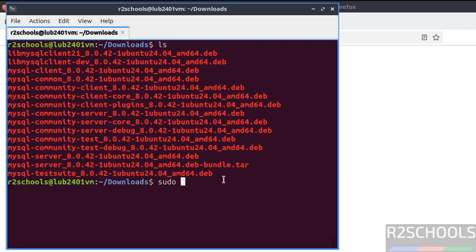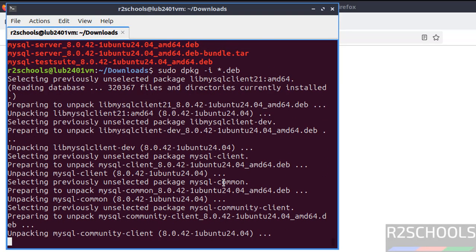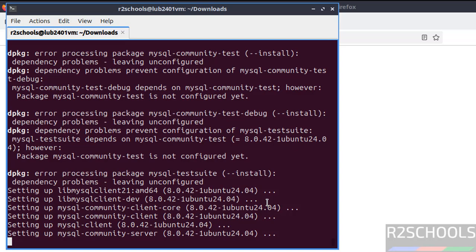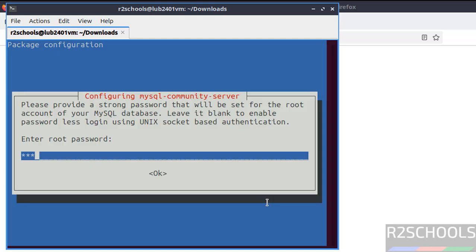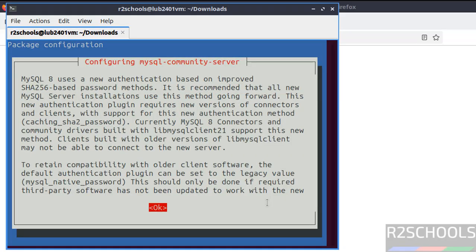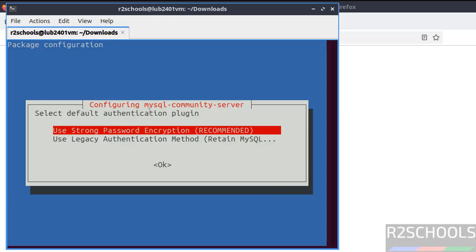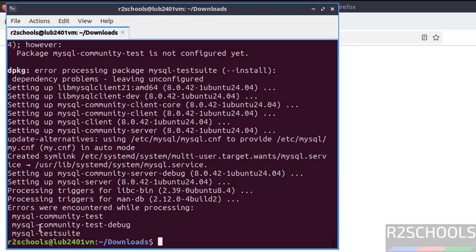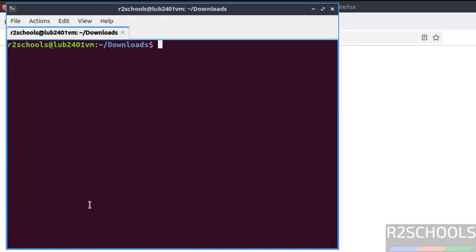Now install these packages. Sudo dpkg -i *.deb. Hit enter. See, now it is installing MySQL Server 8.0.42. Now we have to set the password for the root account. Provide the password, hit enter, confirm the same, hit enter, use the tab, hit enter. See here we have the two default authentication plugins, strong password, that is the recommended, and legacy authentication method. It is up to you. I am going with legacy. Select OK by using tab and hit enter. See, these are failed. It's okay. We have successfully installed MySQL Server.